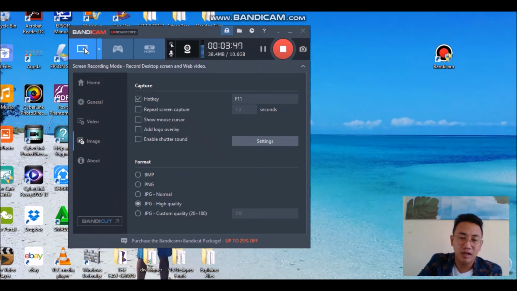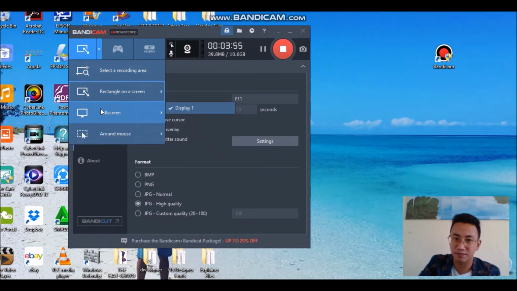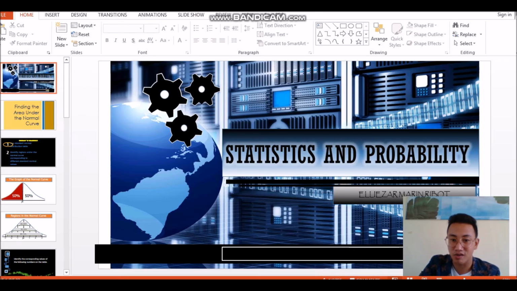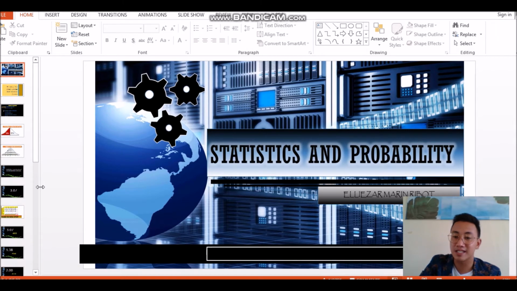This is the screen recording mode. You have now the chance to choose whether you wanted to use rectangle on screen or full screen. But before that, you have to open first your PowerPoint presentation. Make sure that your PowerPoint presentation ay refined na siya as to its design, characters, and animations of entrance, emphasis, and exits. Kumbaga na dry run mo na siya and ready mo na siya para i-record into explainer video.